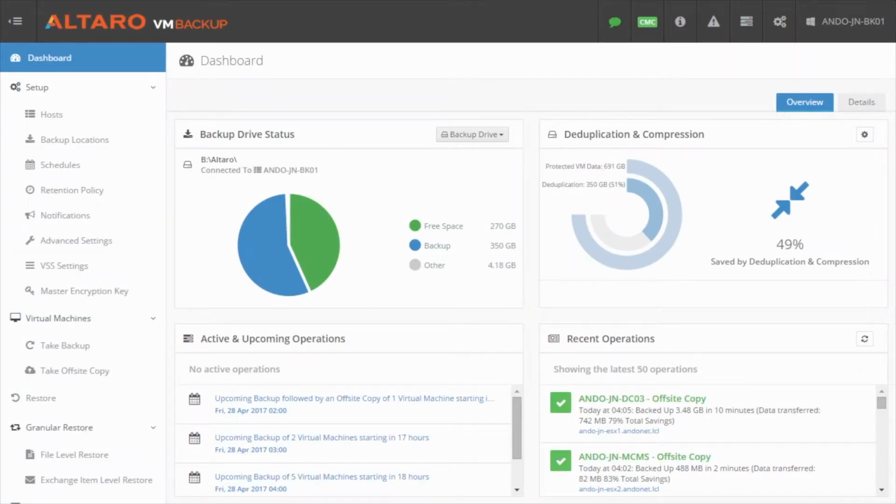Hello everyone, in this video we'll be showing you how to set up backup locations with Altaro VM Backup.